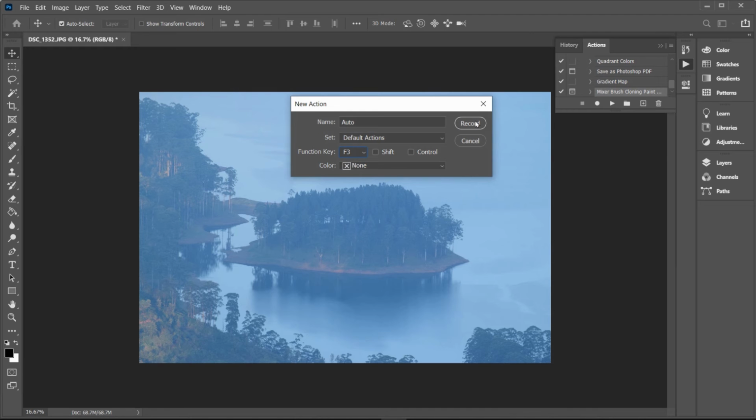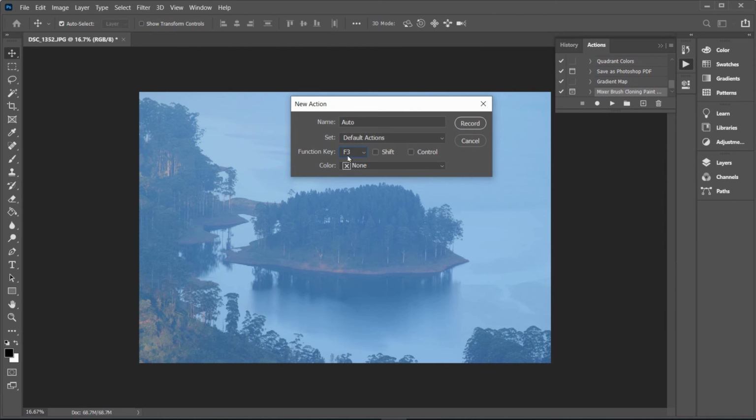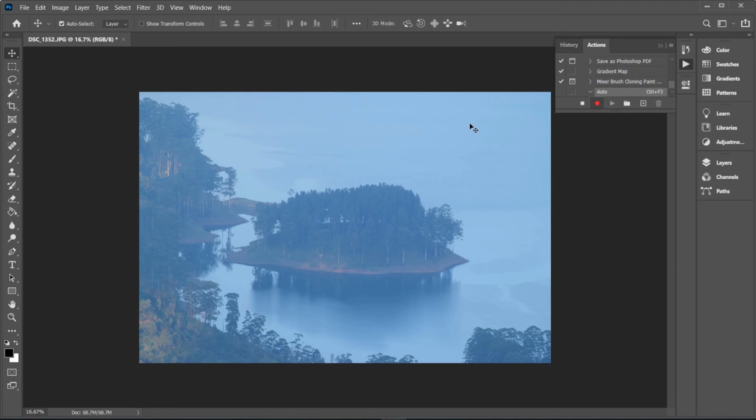Then click the Record button. If you receive a message that the selected function key is used for another function, then select another function key. Be careful when choosing a function key to avoid an already configured function key. You can select a function key with the Shift or Control button. Again, click the Record button.